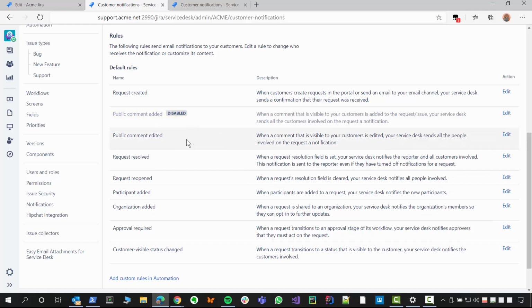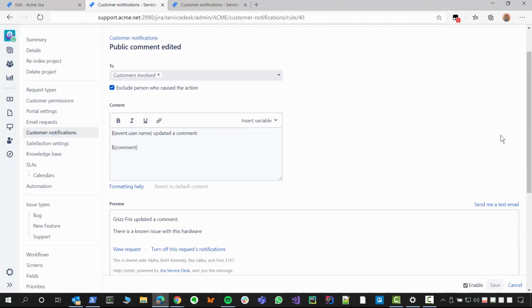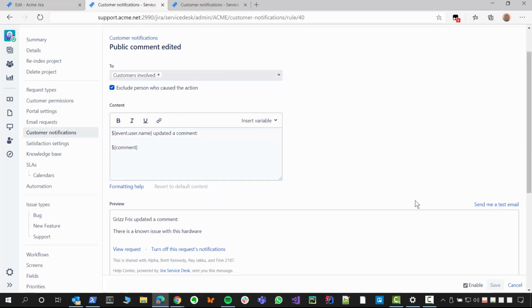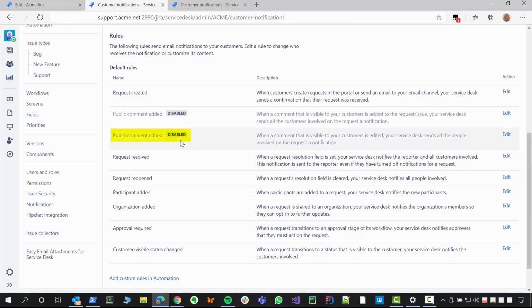Now to handle the rule which fires when a public comment is edited. Again, set the app recipients based on the options selected in Jira Service Desk. Copy the content setting. And remember to turn off the enable option to prevent duplicate notifications. Finally, double check that the built-in rule is disabled.